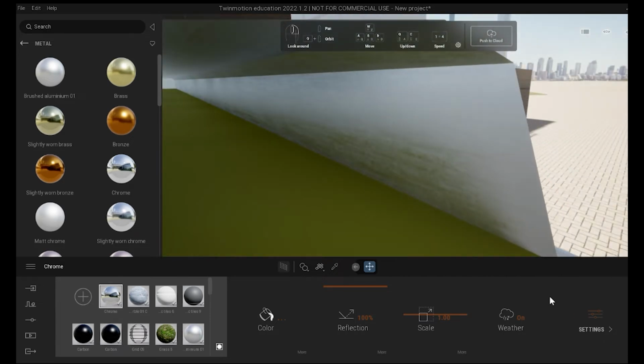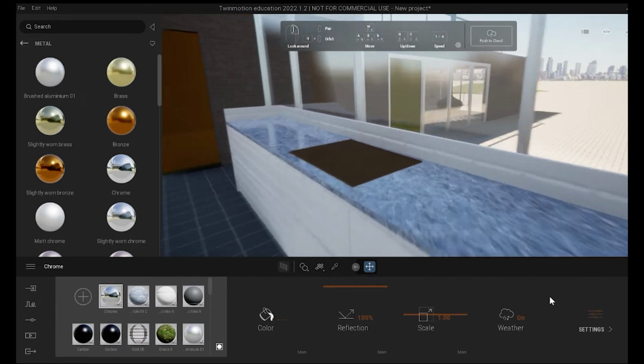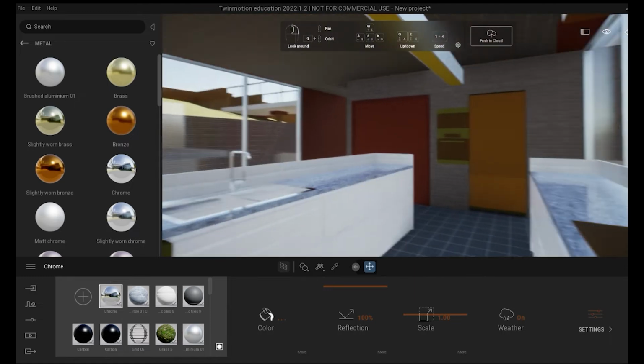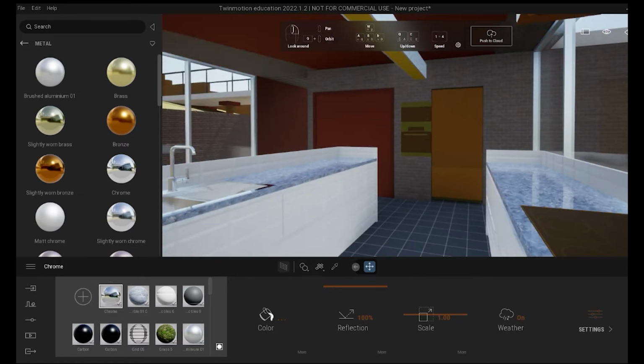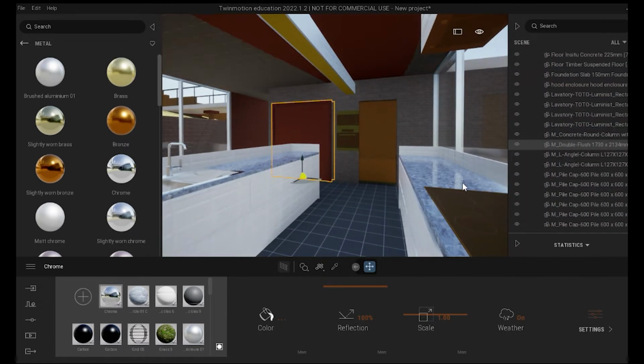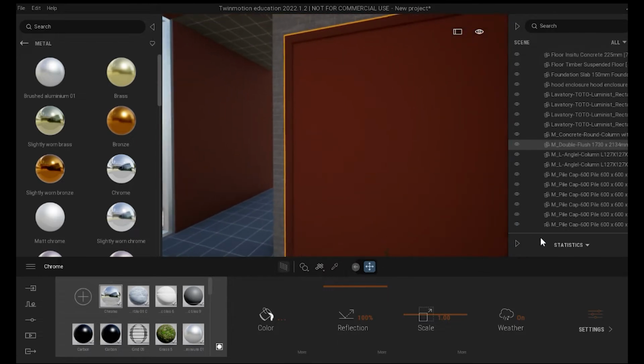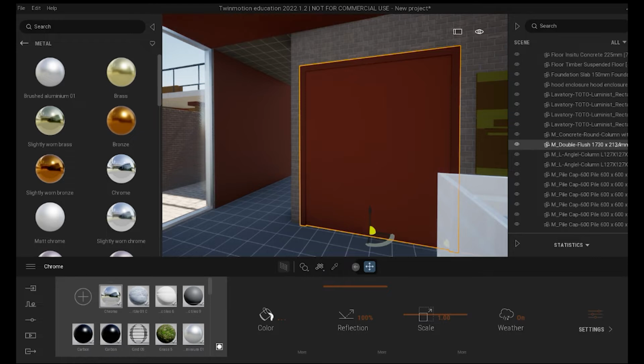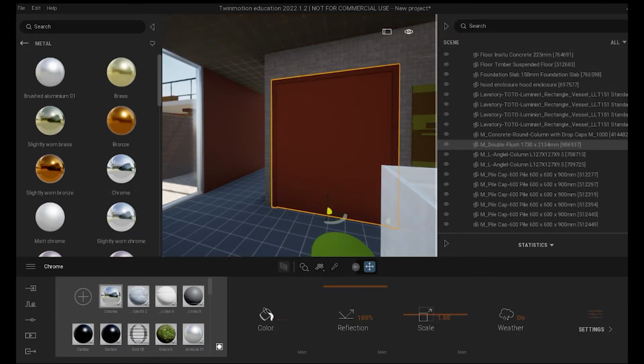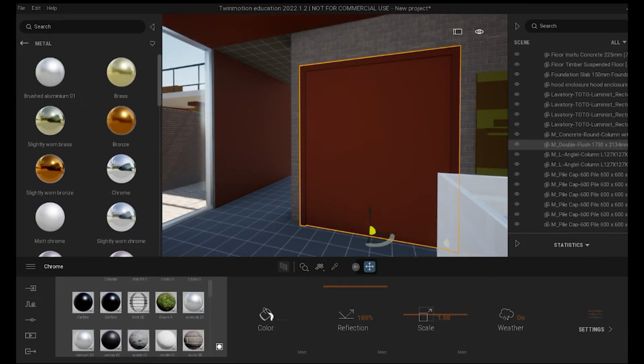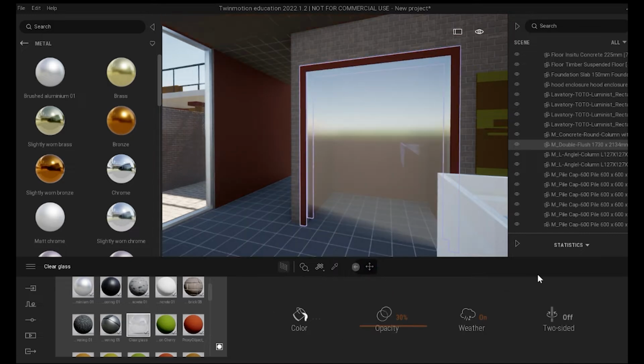We'll leave the, oh look, we're in the light. We'll leave this cooking hot plate just black. That looks fine like that. We've got some nice orange doors over here. I wonder what they are for. So I'm going to select it and look on the scene listing on the right, and it's double doors flush. I wonder if that's going somewhere.